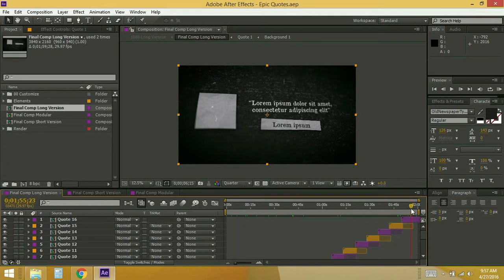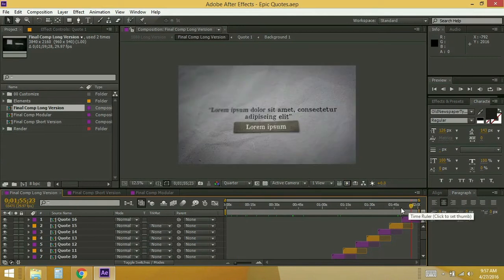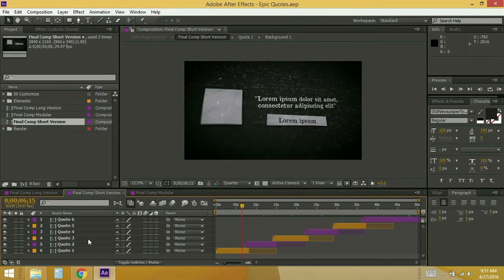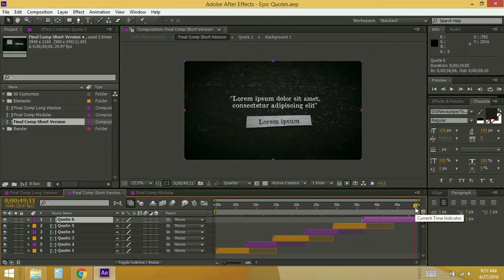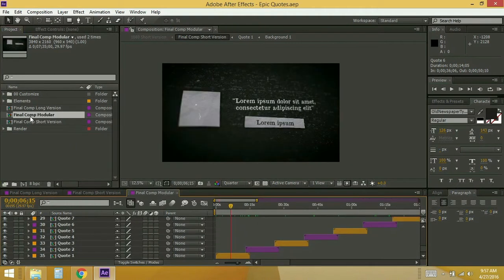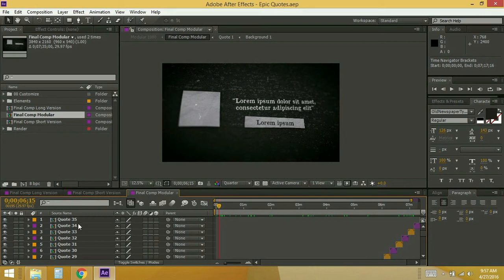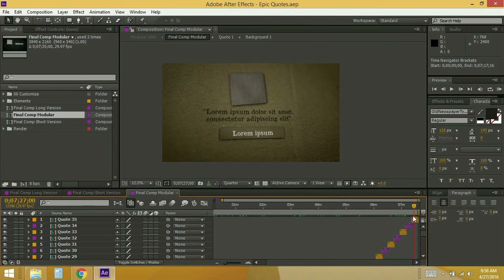16 quotes, and the project's duration is 2 minutes. And then the short version here, up to 6 quotes, the project duration is 50 seconds. And the last one, the final composition, is the modular version. You can choose up to 35 quotes, and you can modify the quotes depending on your project, so it can go up to 8 minutes.